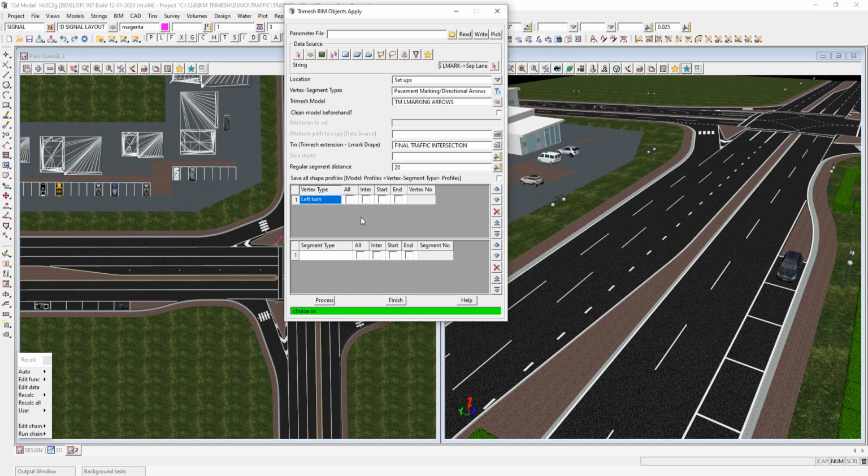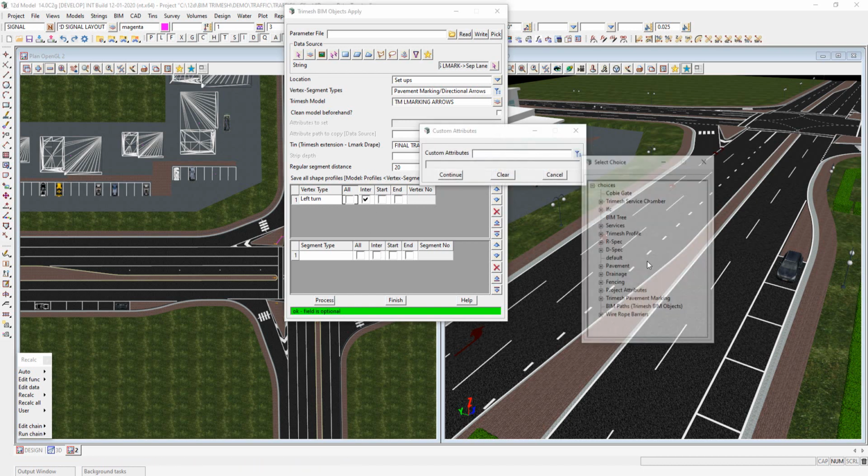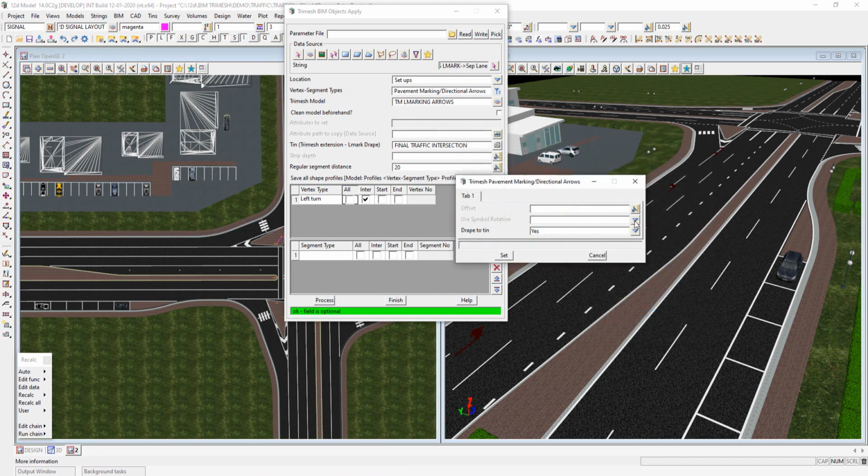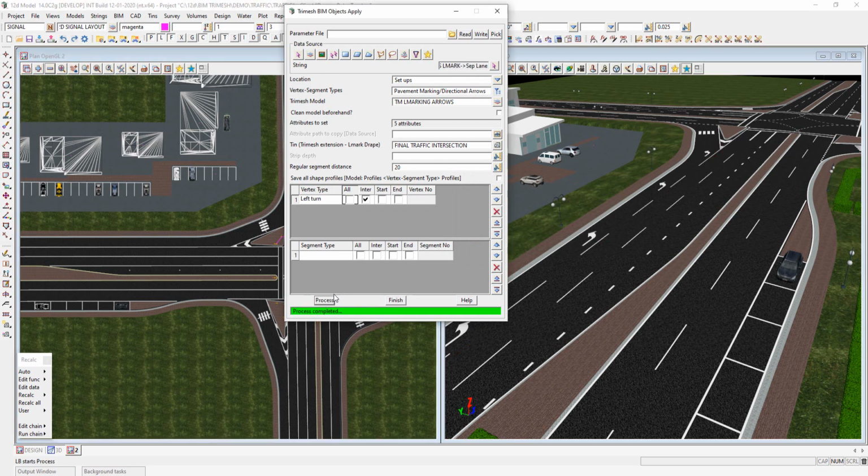I want to use a left-hand turn, and I say all, and I go process. So it creates the left-hand turn arrows draped onto the tin surface, but they're centered on this string. I really meant it to be on the inside. There's also an extra string at the top there at the start, which I don't need. So I can go undo, and I can say I only want them at intermediate intervals. And if I now go to my attributes and grab directional arrows, in that case I want to be able to say my offset is -1.75. I go set, and again process. So now the arrows are positioned in the right place.